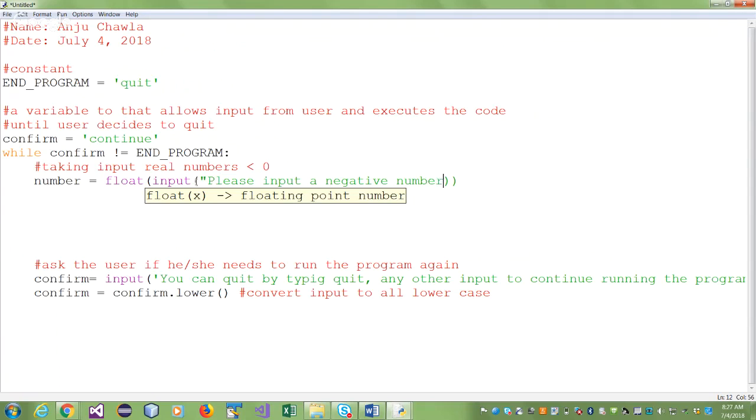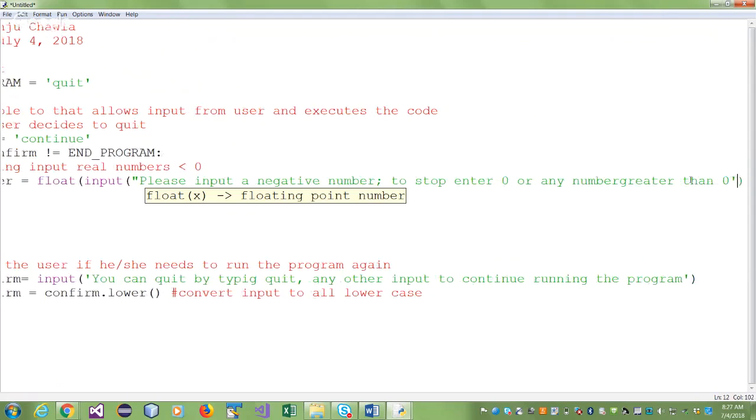Please input a negative integer, and to stop, any number greater than or equal to 0. Now, to stop, 0 or any number greater than 0. We could have said greater than equal to 0, but again, we try to avoid relational terms. We don't want to give anything that's technical. You know what I mean? So this is a common thing. Please input a negative number. To stop, enter 0 or any number greater than 0. Right? My job is done for this one.